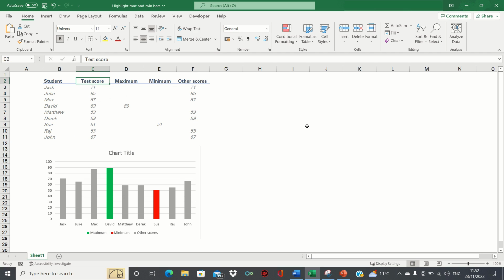You may be wondering what would happen if we have two equal top or bottom scores. If we assign a score of 100 to Jack and Julie, you can see that both are highlighted. Therefore, Excel is recognizing that we have two maximum values, which is quite clever.